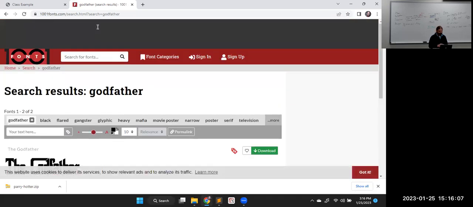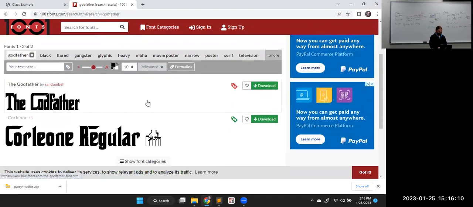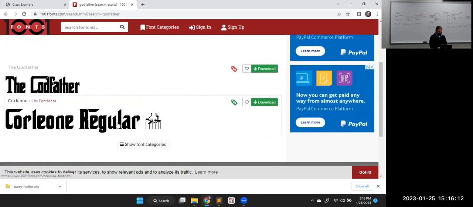We're gonna search for Godfather. That's another good one. This is the actual font that was made for that movie. But there's also a knockoff too that they just called it that. Maybe download both of those. Probably won't get to both of them tonight. Or today. This is in night class.